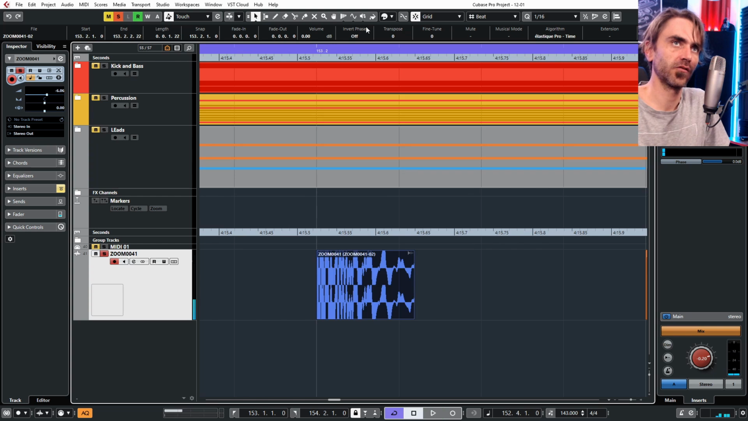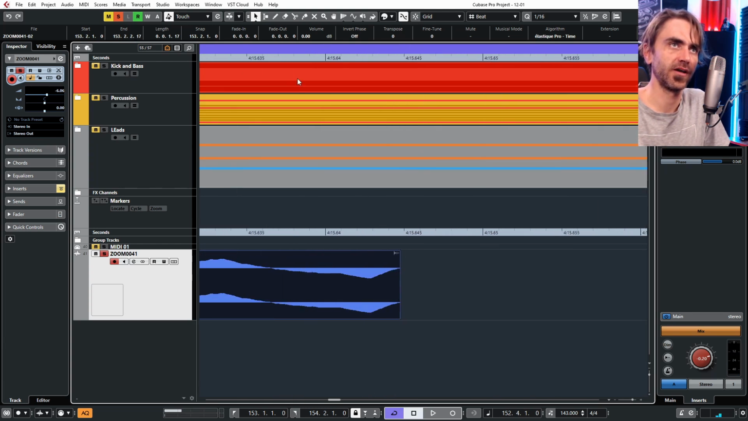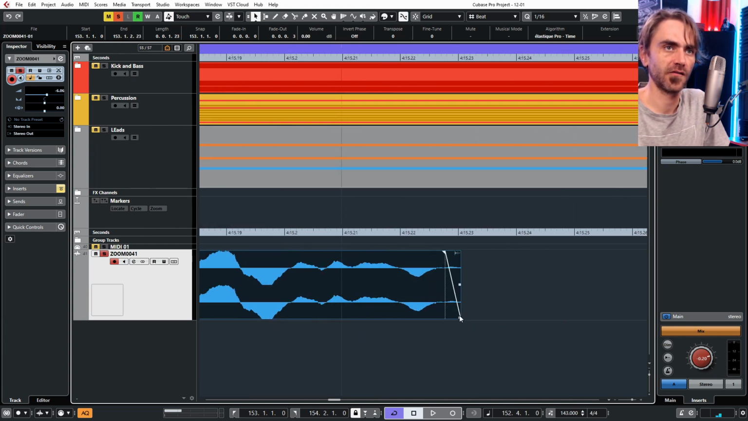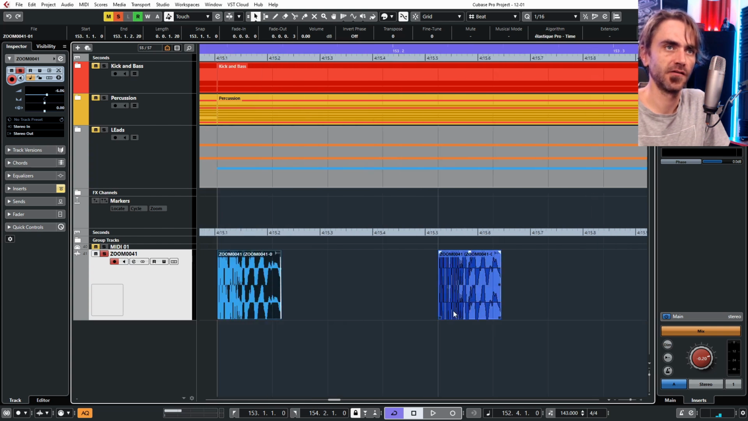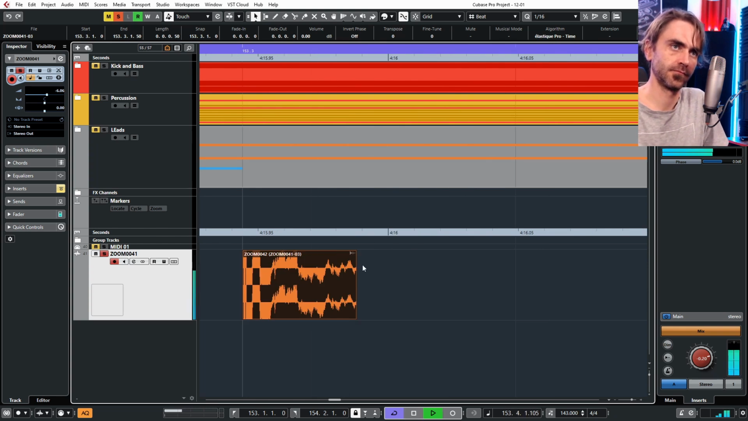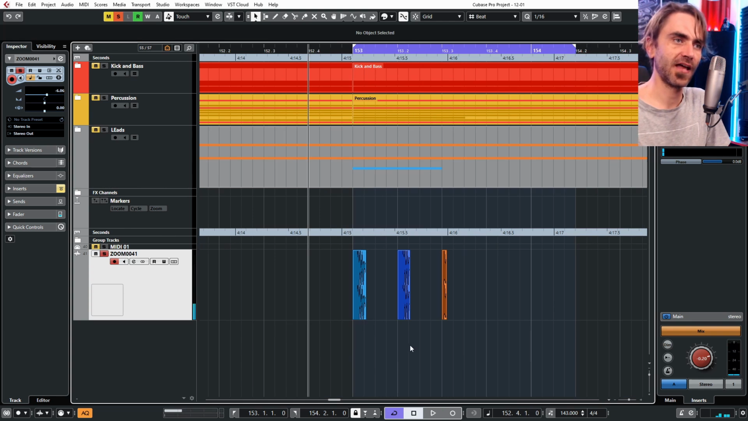What we can do here is also snap to zero crossing, just so that when we move this audio file, it's always going to be at a zero crossing point, and we can fade out a little bit like this. So let's do it with this one as well. Snap to the nearest zero crossing, just to make it a bit cleaner. And then this one as well. Perfect.